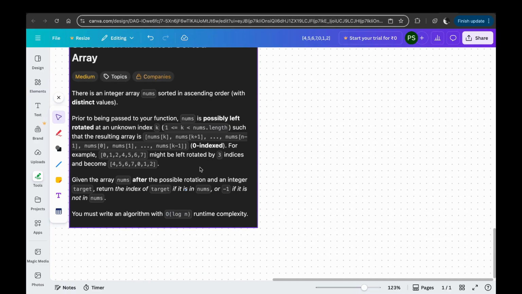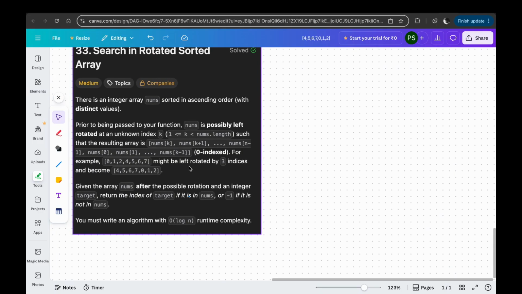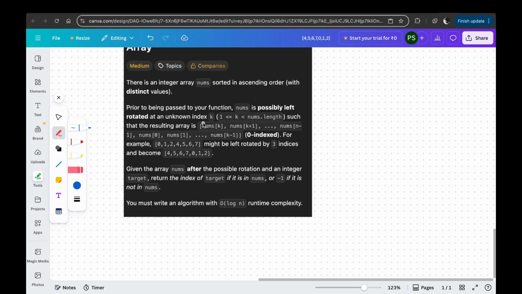Array. Okay, so what exactly we are given here is that they have this array which is sorted. This is the sorted array 0 1 2 3 4 5 6, and they rotated that one at some point and that one became this one.